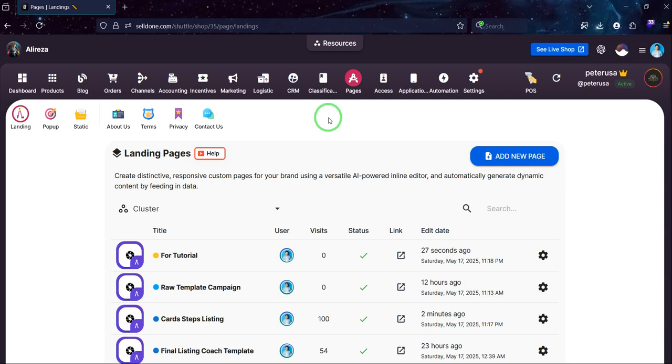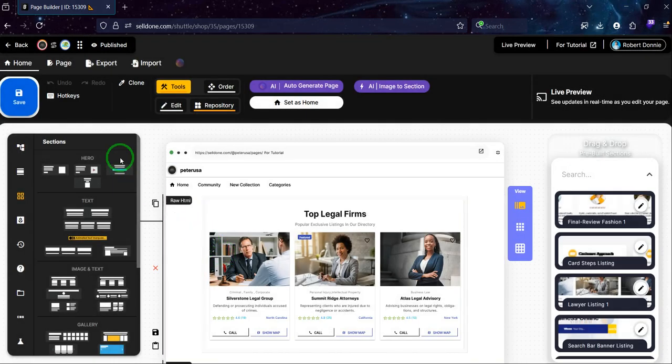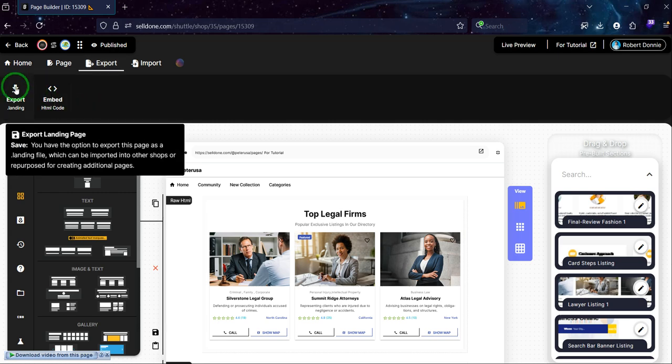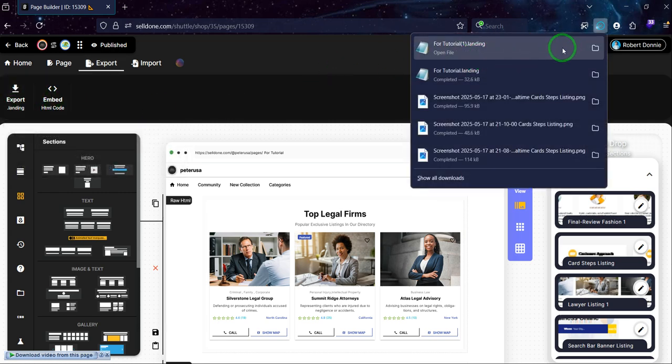In order to get a duplicate of your landing page, just come here, click and enter your landing page. From the top menu, you will see export and import. First, we need to export from this file, this design. Let's go to export, press export, and the file will be downloaded and saved on your computer.